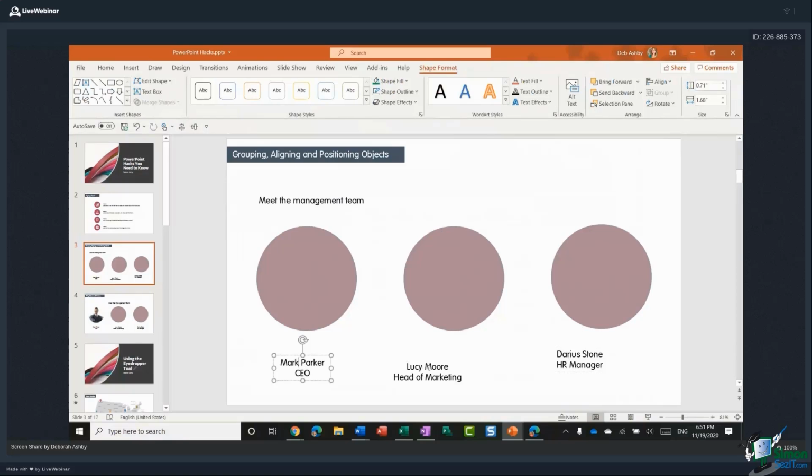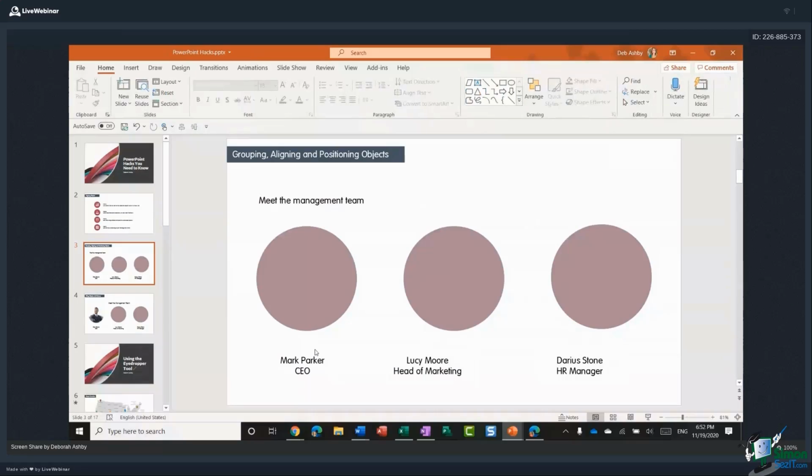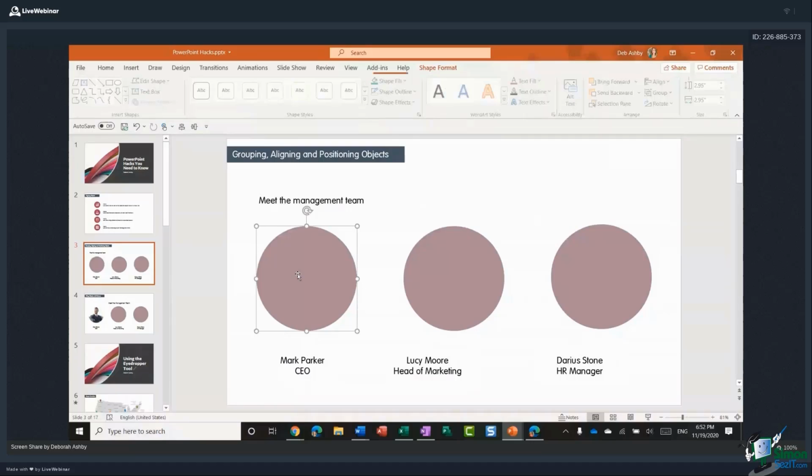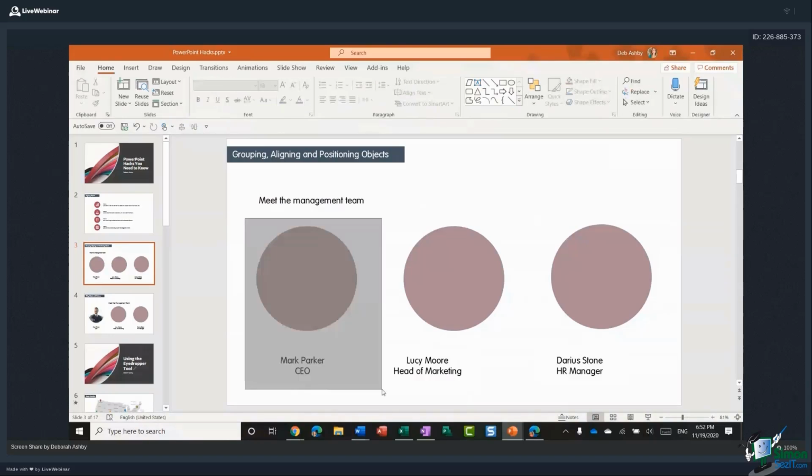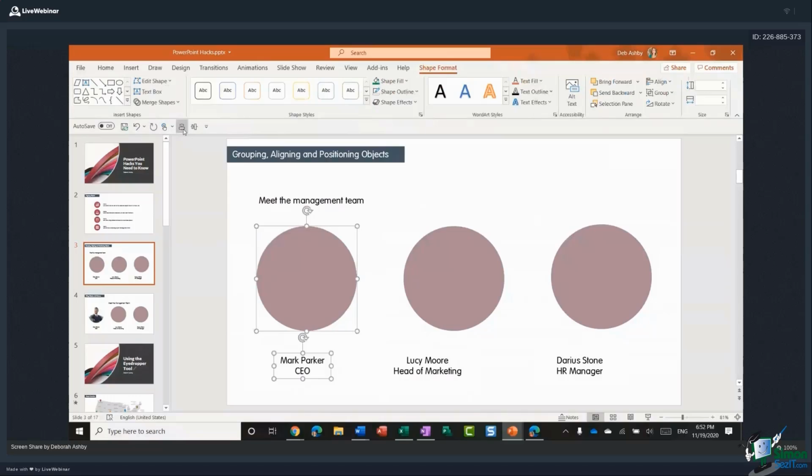So again, I'm going to hold down Shift and select all of these text boxes, and I'm going to choose Align Objects Middle, just to pull those in line with each other. Now, technically, what I want here is I want the text for Mark Parker, CEO, to be in the middle of the circle above, and the same for Lucy Moore, and the same for Darius. Okay, so I need to select both of these objects, and then I can align to center. Let's do it for this one as well.